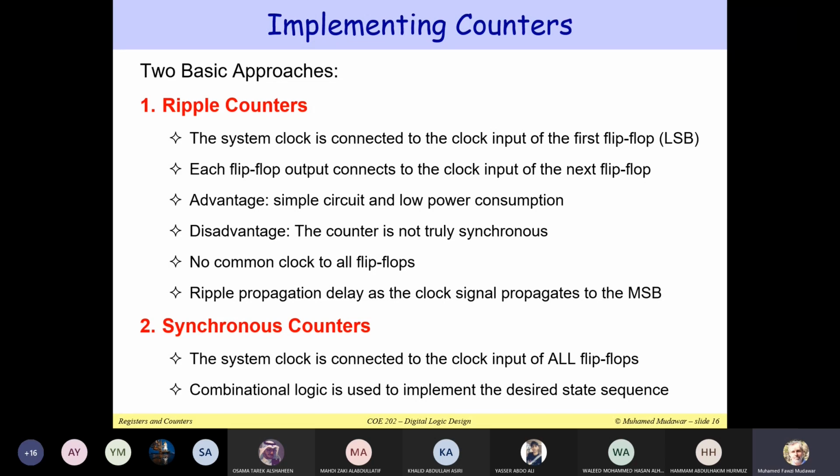The main disadvantage is that the counter is not really truly synchronous. And we're going to see this also in great detail. Because we are not really connecting the clock to all the flip-flops. We are connecting it to only one flip-flop. And because of this, we say that this is not synchronized with the clock, and you can actually get the outputs of these flip-flops delayed. So we have this ripple propagation delay. It's going to become clearer in the next few slides. This is the ripple counter.